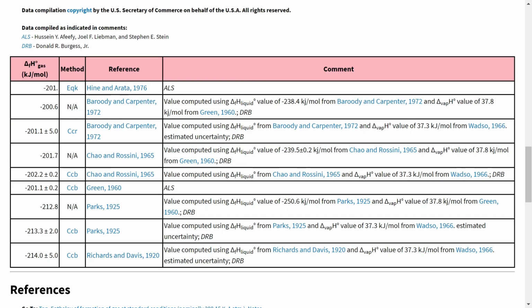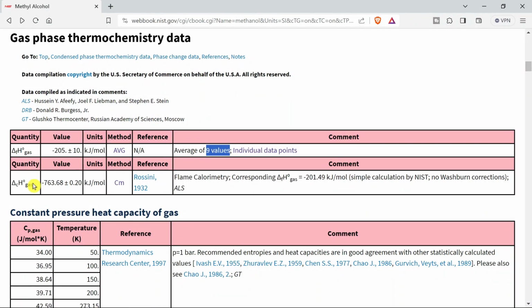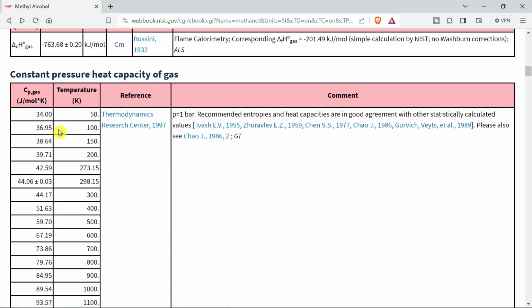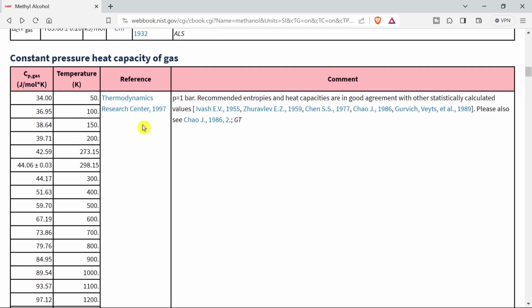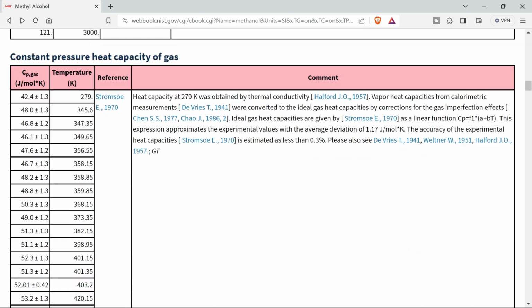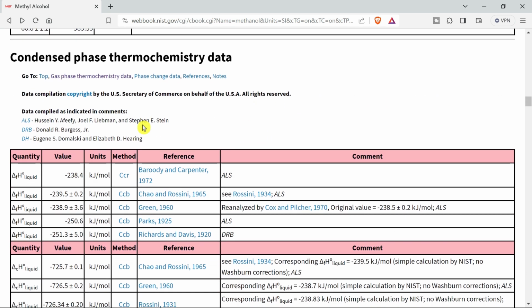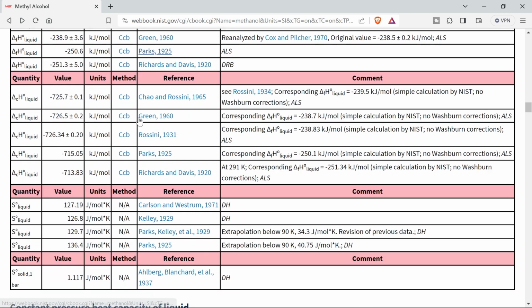Here are the data points that have been used to take the average value of the standard heat of formation of methanol, and the value ranges from minus 201 to minus 214 kilojoule per mole. The corresponding literature citation is also provided. Similarly, standard heat of combustion is also provided. An important piece of information on this page is the constant pressure heat capacity of the gas phase. The heat capacity as a function of temperature is provided, and the literature citation is also given. You can browse the available information on this page. The condensed phase thermochemistry data is also provided.